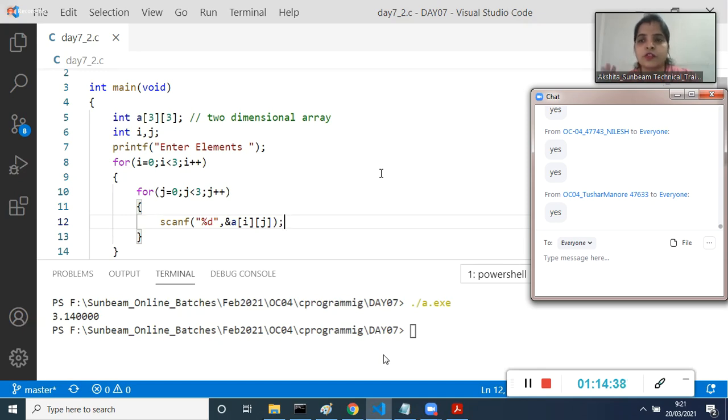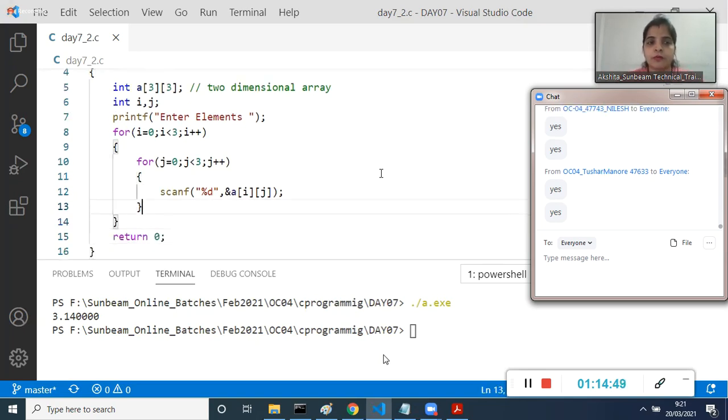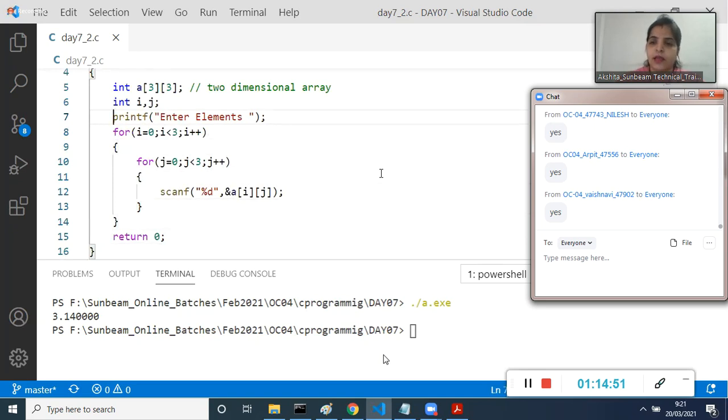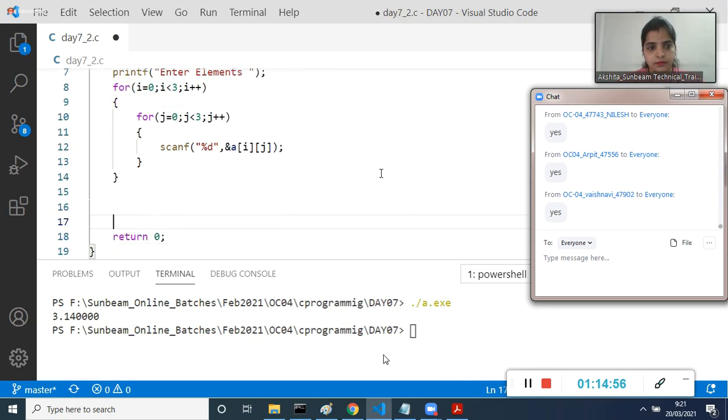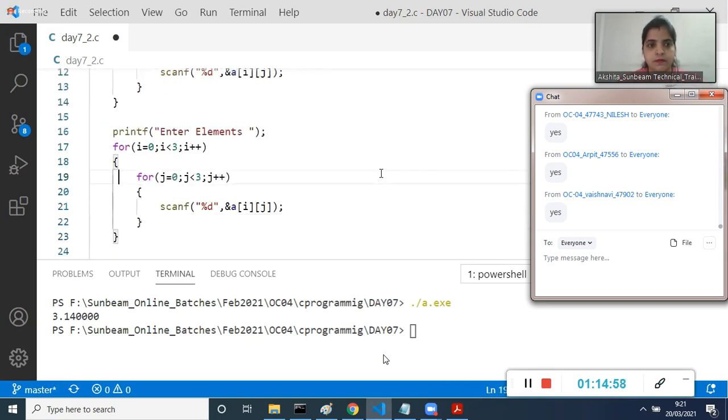Total 9 elements will go here, right? Am I reading the input from the user? Yes, I am. Did you understand the logic part up to here? How to take input from the user? All right. I am trying to print this data. So I will say array elements are, right? Maybe I'll put /n over here.